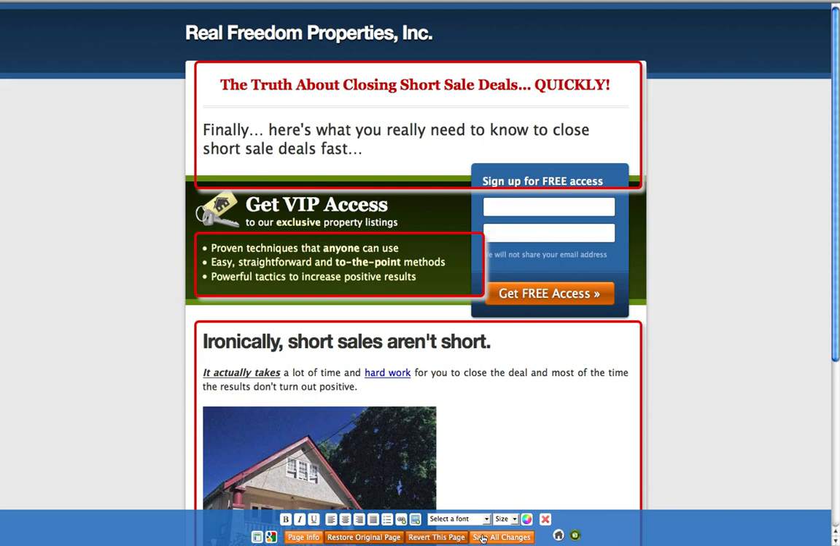And then we also have the same save all changes on the right hand side, and this is when you are very happy with all the information that you've changed. You click save all changes. That is going to go ahead and make the site live for you.